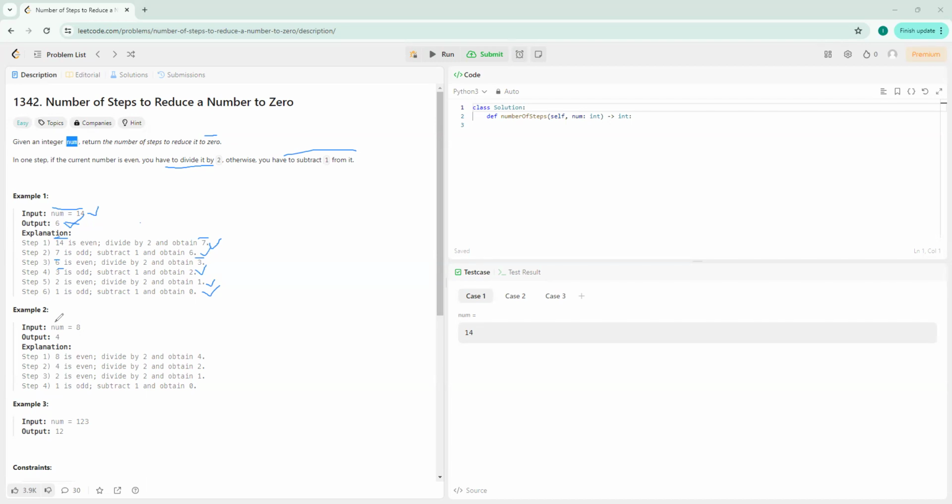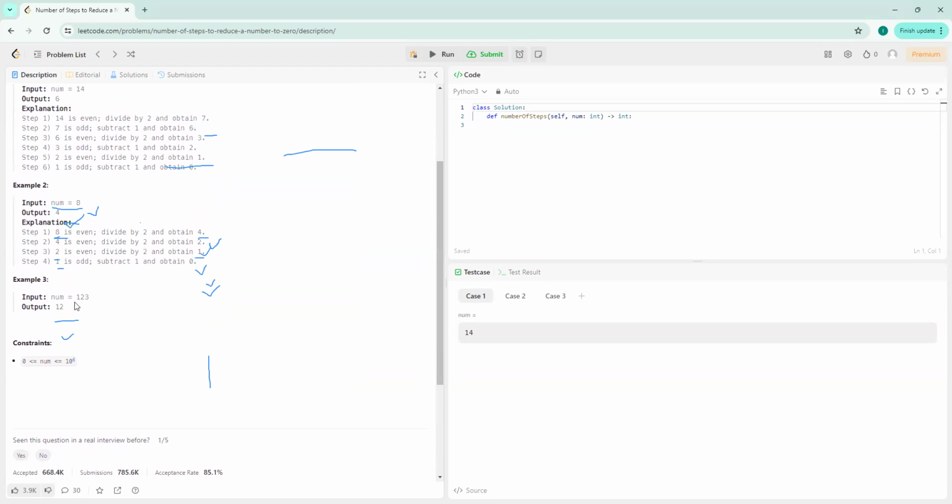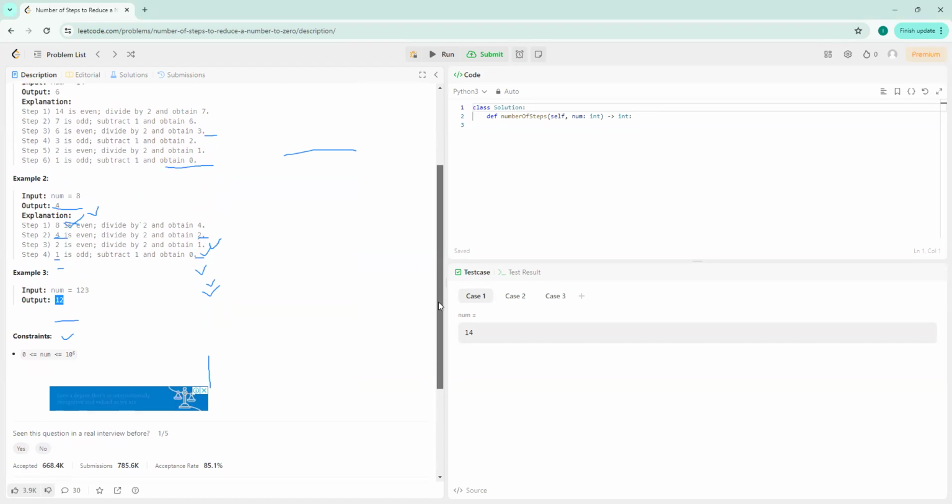So here in example 2, we have the number 8, and we have to take 4 steps to reduce this number to 0. So we will return 4 as an output. Okay, so this is example 2. In example number 3, we have this number, and after reducing the number to 0, we will return 12 as the output, the steps to reduce the number 123 to 0.